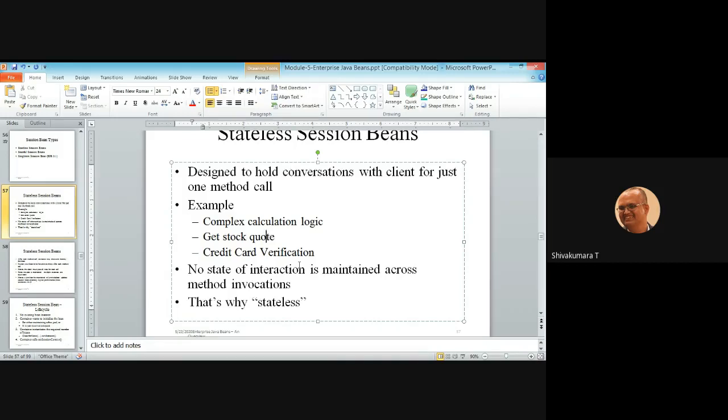No state of interactions is maintained across method invocations. No state means it won't retain the previous values from earlier method calls. Every method call is treated as fresh because it won't maintain the previous calls' method information. That's why it is stateless. Stateless means there is no persistent property supported in this stateless bean.